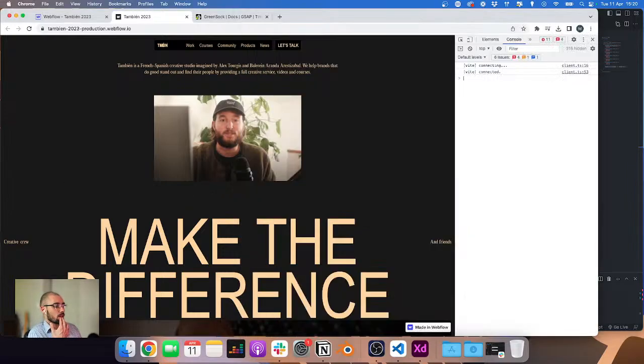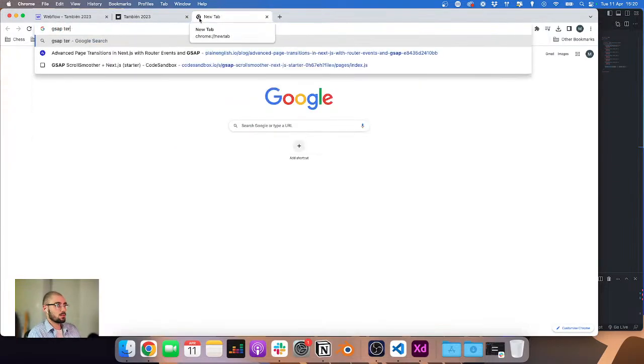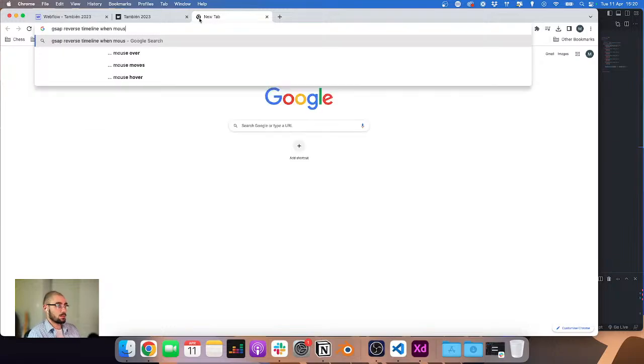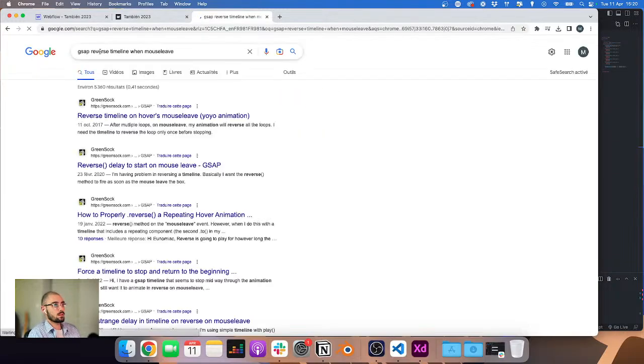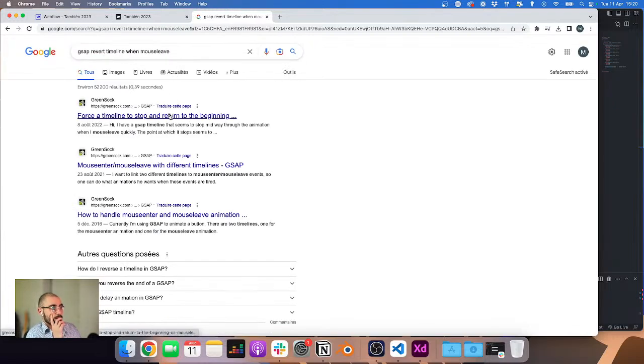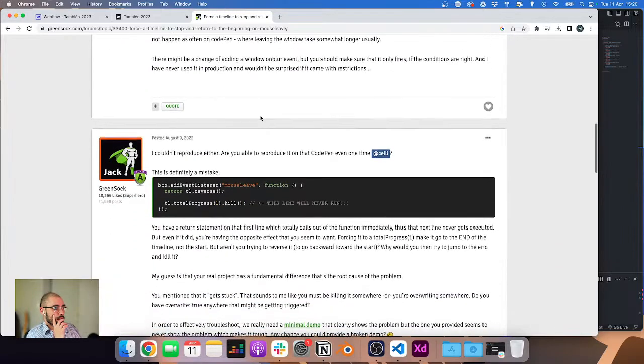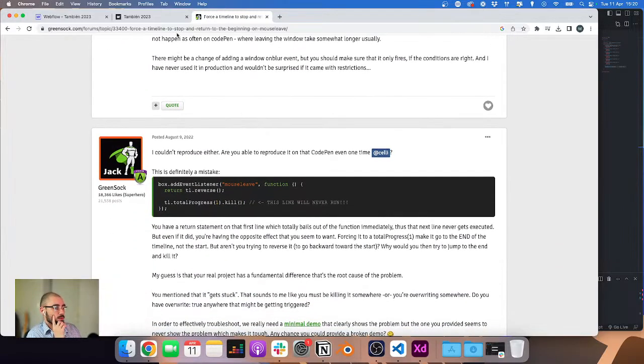Let's think. Oh, my bad. When mouse leave, and let's say revert. That's also the pretty cool thing with GSAP, there are so many people using it, there's the answer for everything. So add the event listener, mouse leave, return.